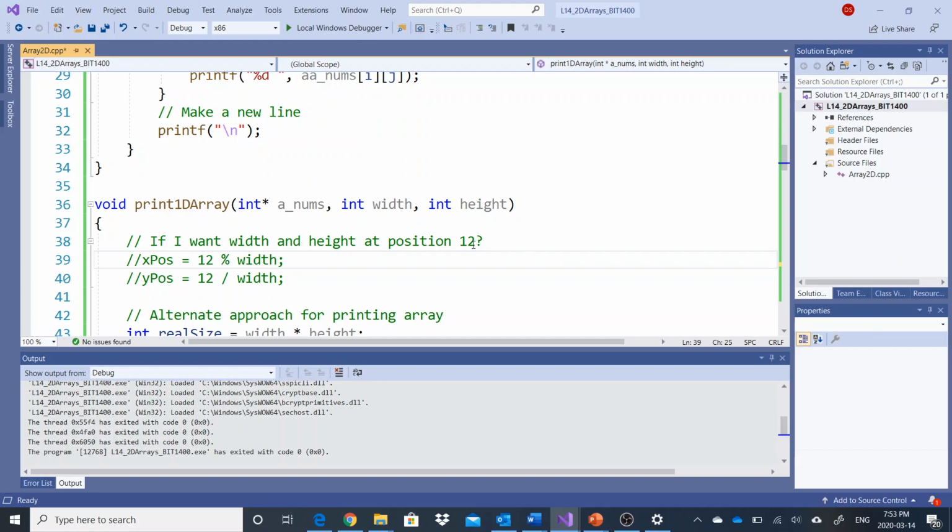So if I'm at position 12 in my array, this is not width 12 or column 12 or anything like that. This is position index 12 out of 20 positions. How do I know what column I'm in, what row I'm in? Well, I can figure out the X position or the column by using the remainder again. I know that a column is exactly, in this case, 4 elements wide. And so if I take 12 and then I modulo, let's see, the width should be 4 elements wide.